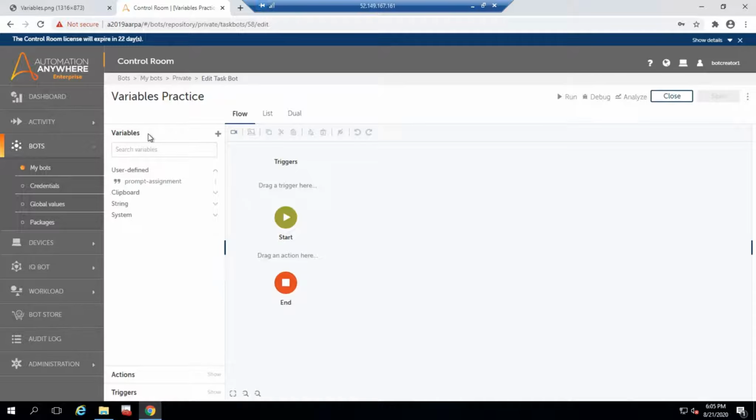One is system, and the other one is user defined variables, right? So these three are the system variables, which are created by the product owner; whenever you install it, they will come by default. Under clipboard you can see a clipboard option. Under string you can see three: enter, separator, and tab.